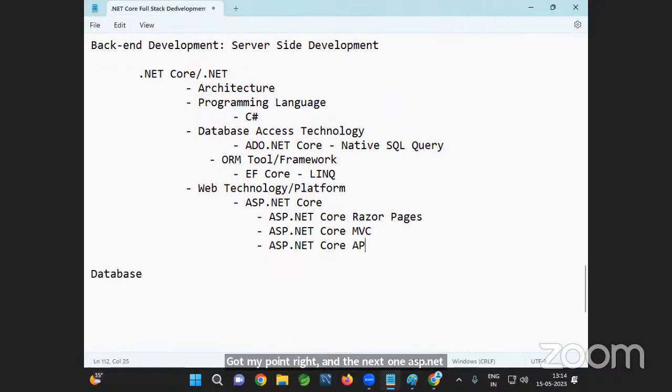And the next one, ASP.NET Core. What is it? API integration. So in our backend development, that is server-side development, we are using what technology? .NET Core, nothing but .NET, starting from architecture, programming language C#, database access technology ADO.NET Core, and ORM tool, and web technology, what is it? ASP.NET Core. In this, the Razor Pages framework, Core MVC framework, and Core API framework, we are going to learn, right?